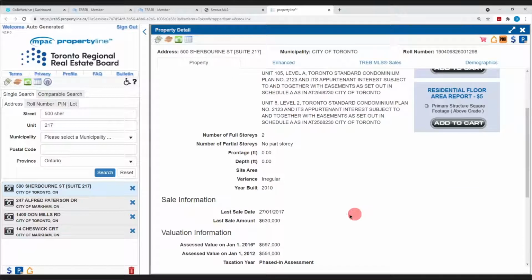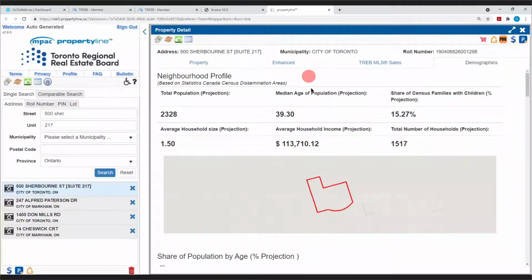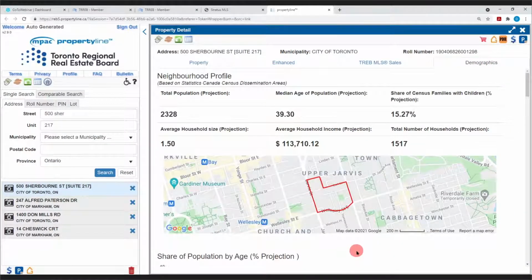MPAC and Geo Warehouse don't care about that. They care about the closing date, which is right here. So that's why sometimes you'll see it's sold several months after it was supposed to have sold, but no, it's the same sale. And on demographics, you can see some information here about the property. Okay, so that's searching for a condo. I'm going to click reset.